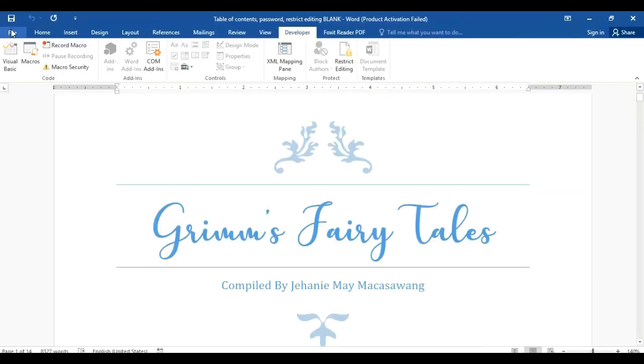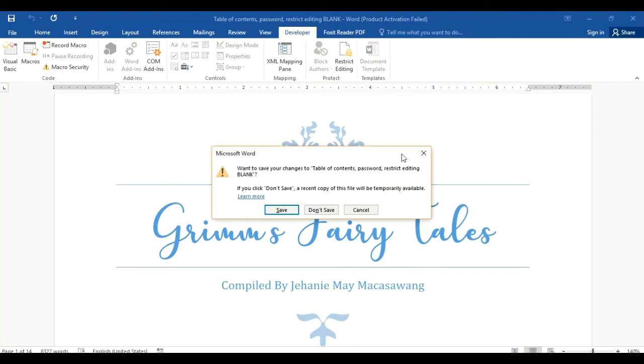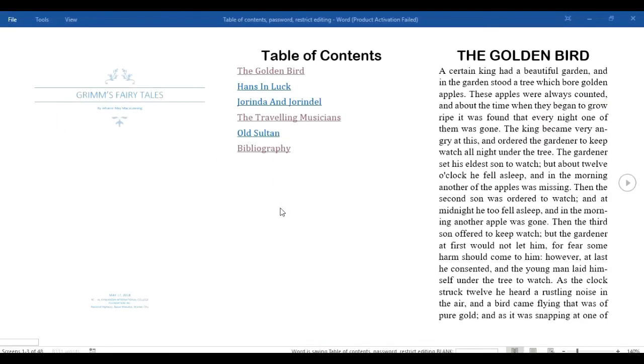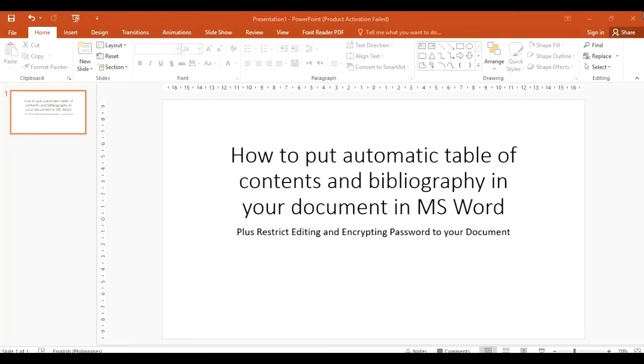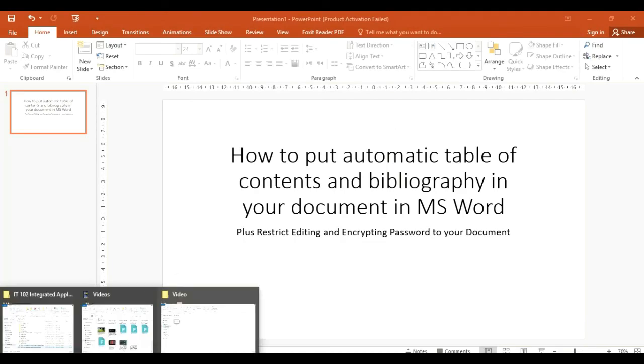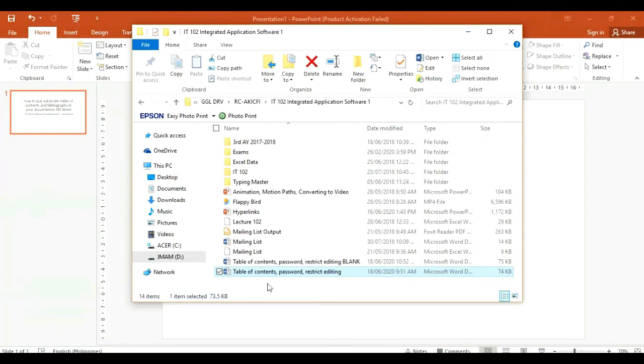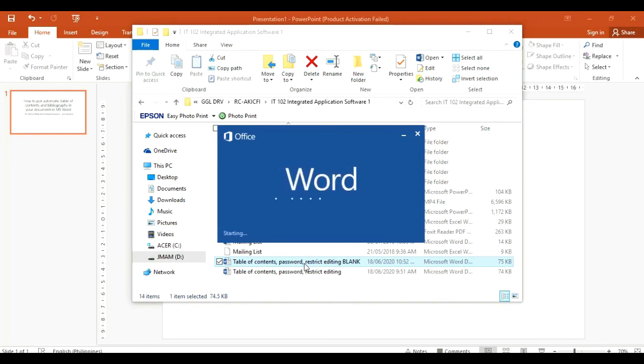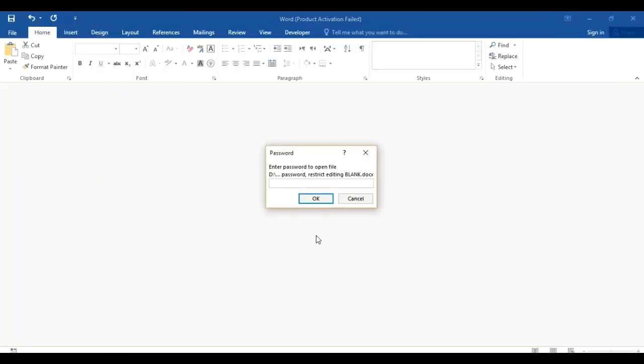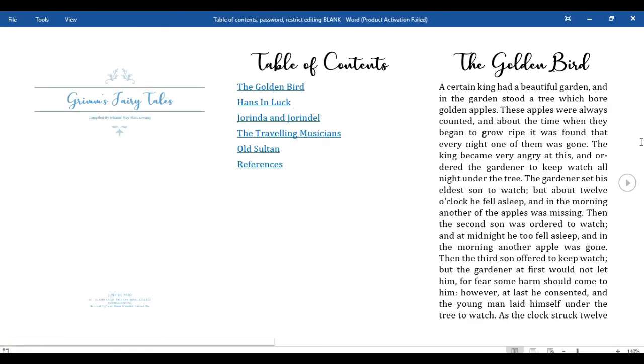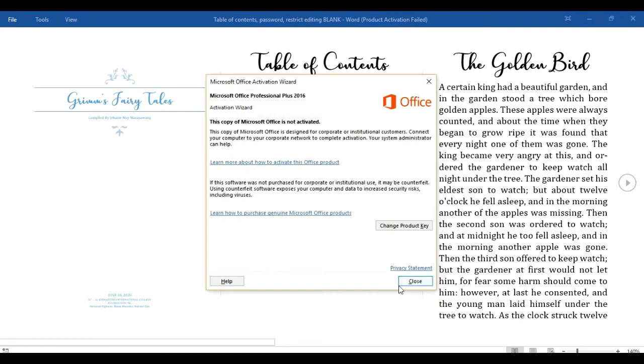Then I'm going to close this file. So save. I'm going to save it. I'm going to close this one. Ito yung kanina. So ito yung file natin. I'm going to open it. So yun, nag-appear na yung password. So just put our password. Okay. So ayun, nag-appear na siya.